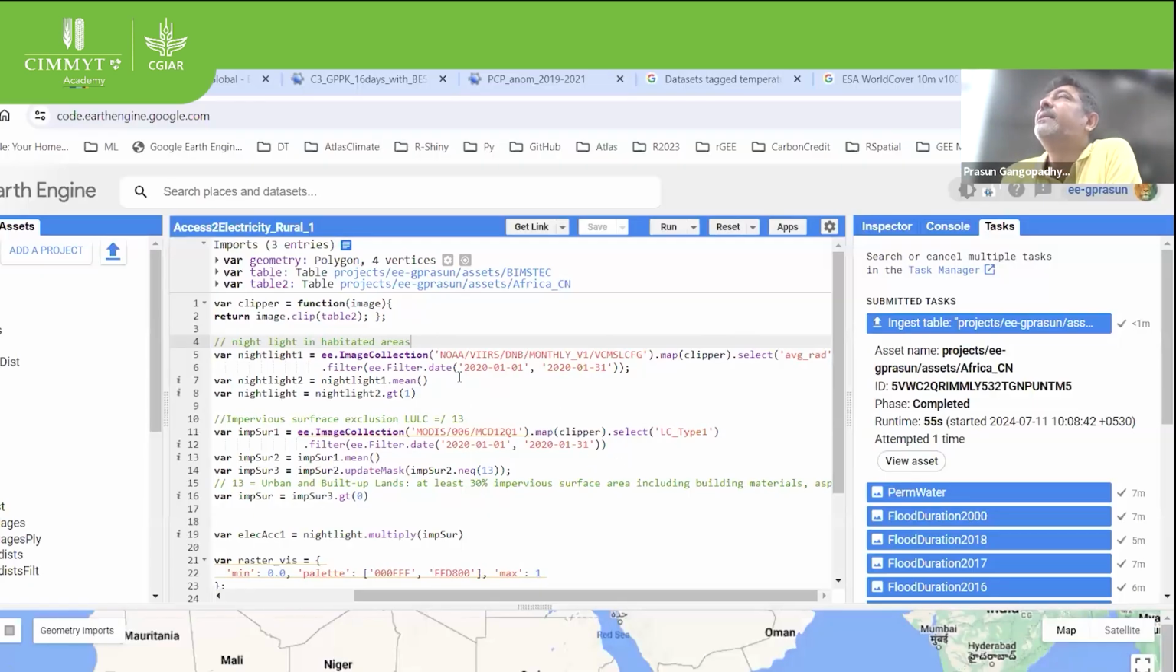So after calling these two data sets, we need to get the exact class or exact value which we are looking for. If you go to this, it is the land use land cover data set.